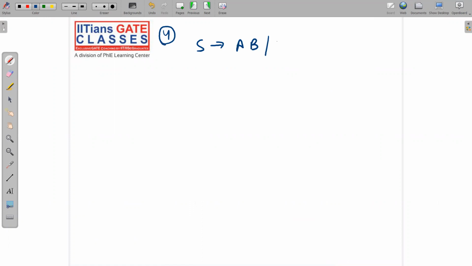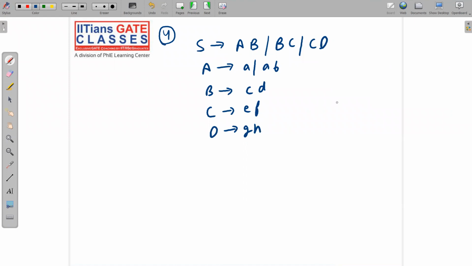So let me say we have S goes to AB, BC, CD. A goes to A or AB, B goes to CD, C goes to EF, D goes to GH. And let us suppose the string is ABCD. This is our input string. We want to check whether this string is generated by this grammar or not. Clearly, we can say this string can be generated because A can go to AB and B can go to CD. So S goes to AB, A goes to AB, and B goes to CD. So this string can be generated.